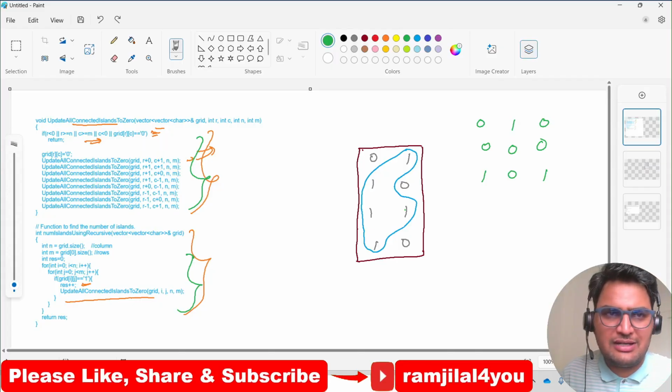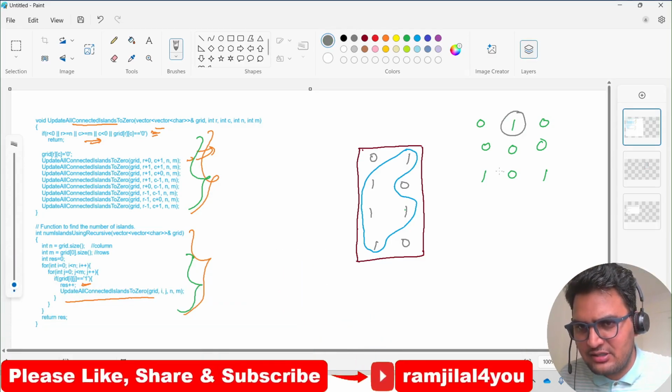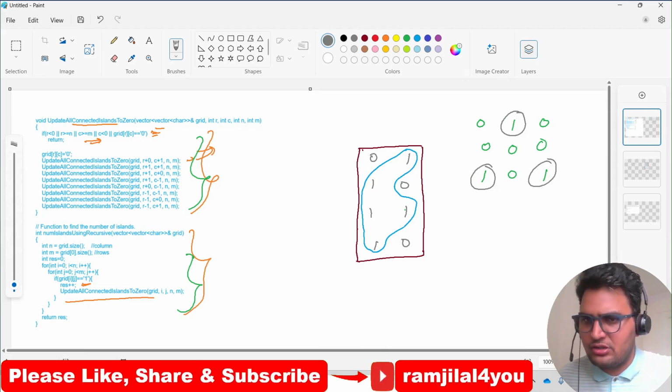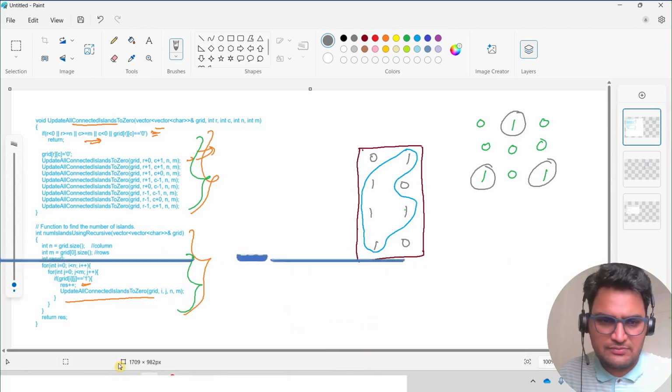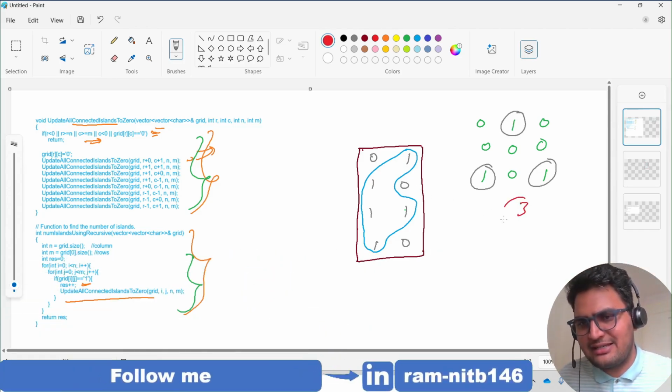So what we are expecting here is, one Iceland is this one, one Iceland is this one, and one Iceland is this one. So if we run this one, then we should get 3 as the Iceland count. So we got 3 as an output.